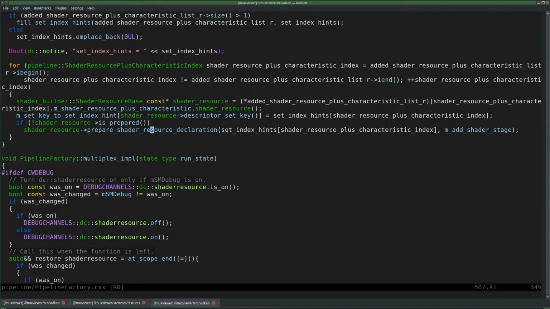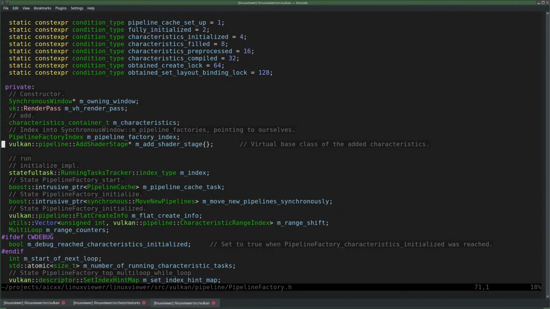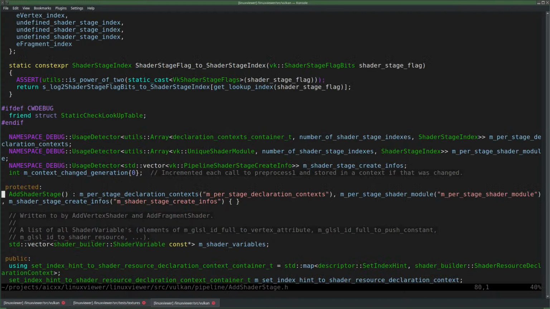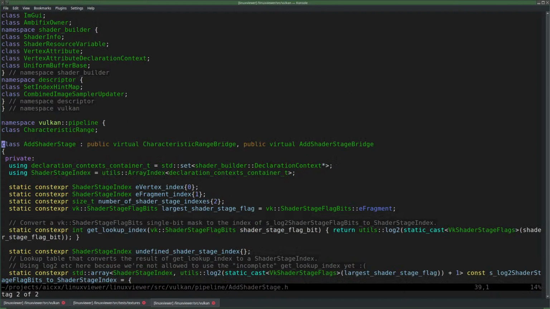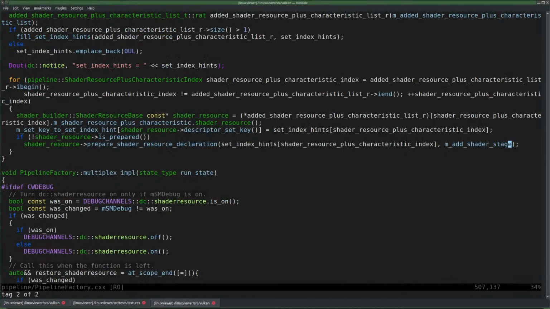Passing the set index hint and add shader stage. What the hell is that? It's a characteristic. Oh, it's a base class, a virtual base class of characteristics. And well, the part that adds a shader stage. So I guess it's a pointer, right? No.